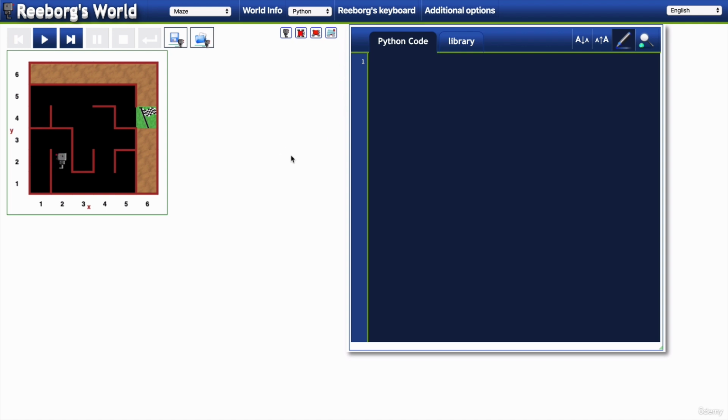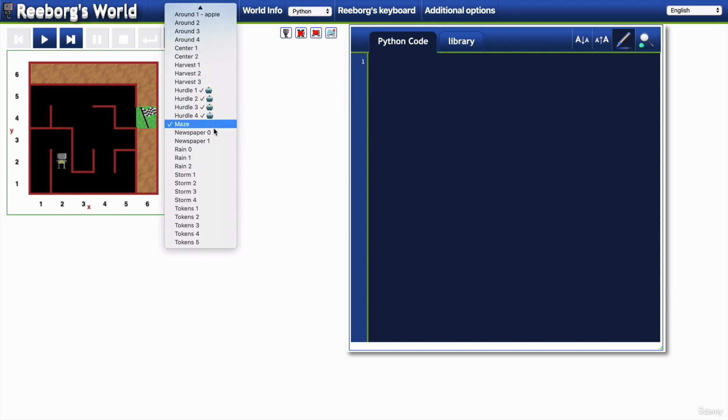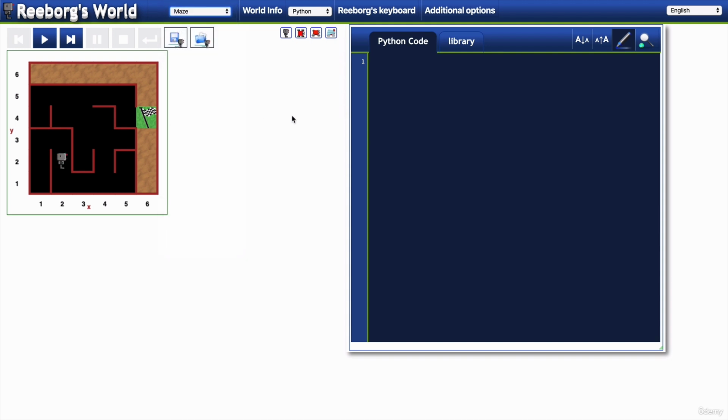All right, guys, it's time for the final project of today. And the goal is to be able to write some code here in Reborg's world to be able to get our little robot to navigate to the goal and go through a maze no matter what the maze looks like. So if you go back to Reborg's world, if you already got a link open, if you don't, then simply click on the direct link in the course resources and it should take you here. And we've got the maze selected in the drop down, which is right here.